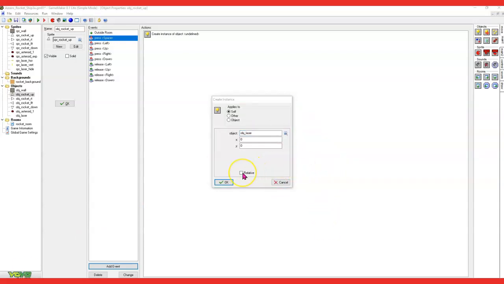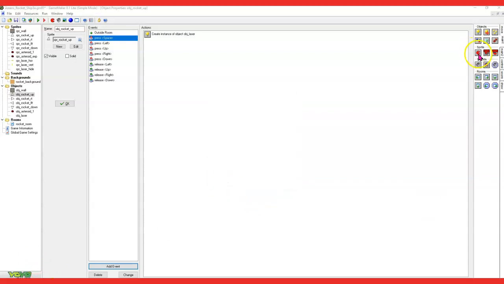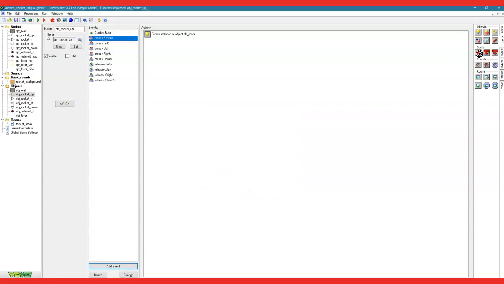Since we want to tie this laser to the rocket, we actually have to click the relative checkbox right here. And then we're going to click OK. The next thing we have to do is add this sprite icon. It's on the main one tab, so we're going to drag that over.